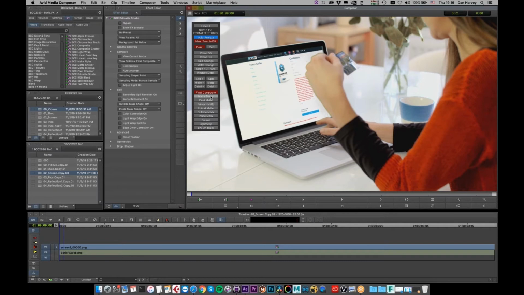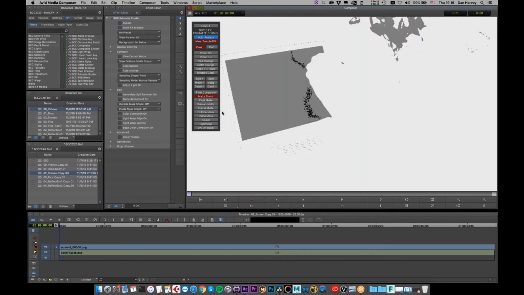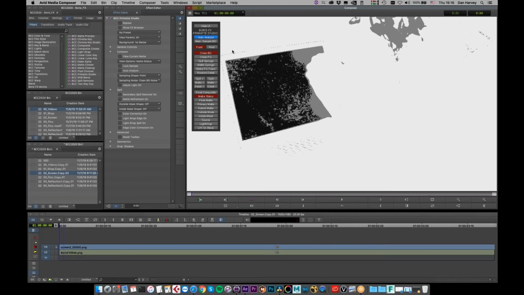So if I display the matte status view, this gives me a high contrast visualization of my matte. It shows me very clearly what's semi-transparent and what's opaque in the matte. So now I'll change my mode with my picker to clean background. This will enable me to select either with a point selection or rectangular marquee selection areas that I want to be completely transparent in my matte.